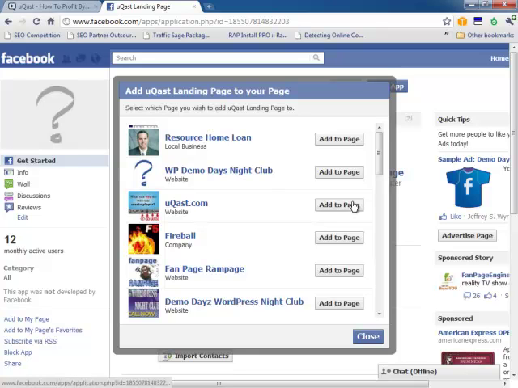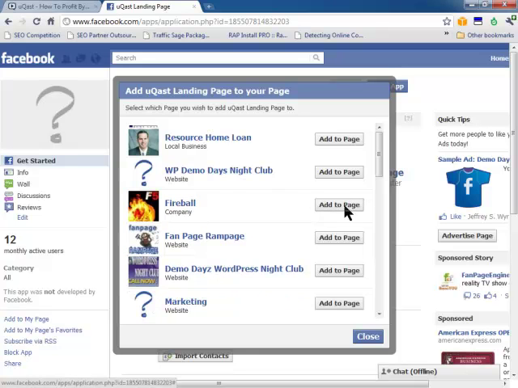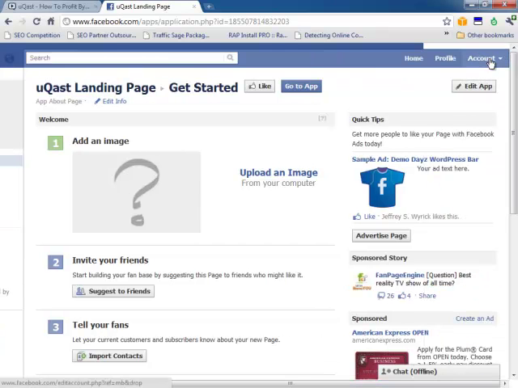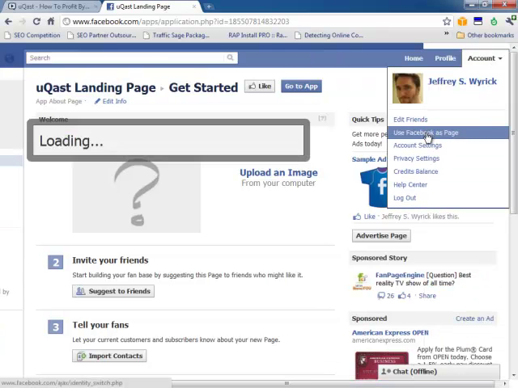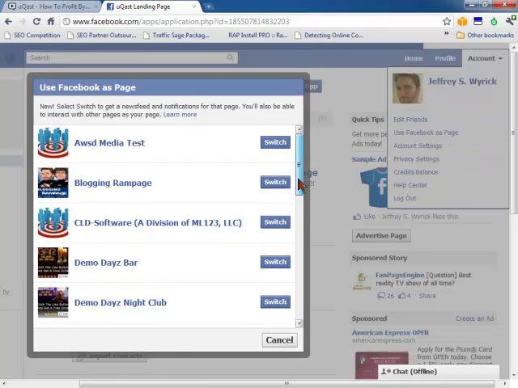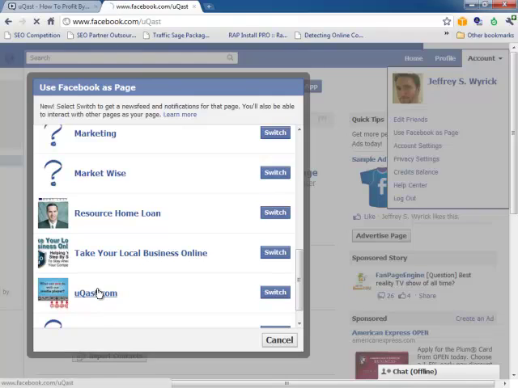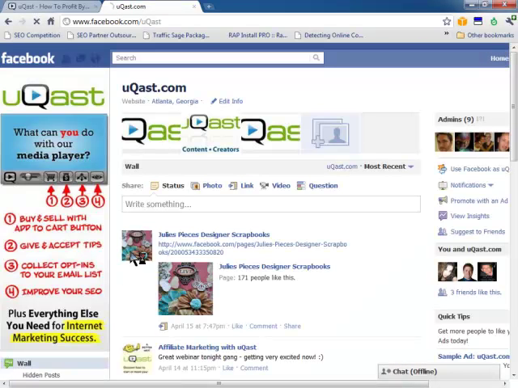Click on your page, add to page. We only want to add to the one. So now we want to come over here, use Facebook page as. So you can see we're working on several projects right now.